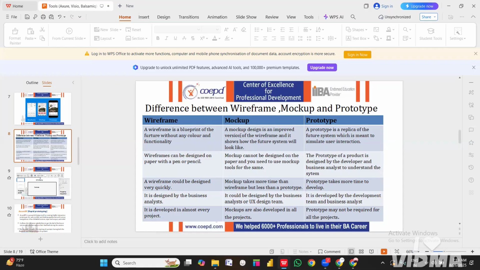Okay, and whereas this prototype, it is developed by the developer and the business analyst to understand how the system works. Okay, like I told previously. And the wireframe would be designed very quickly, because we will be drawing with pen or pencil in a simple way. So here in the mock-up it takes some more time.